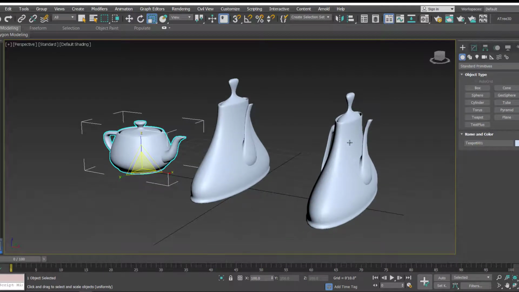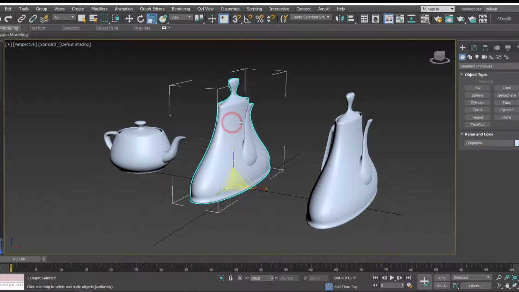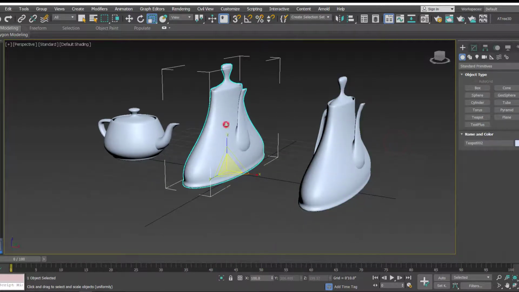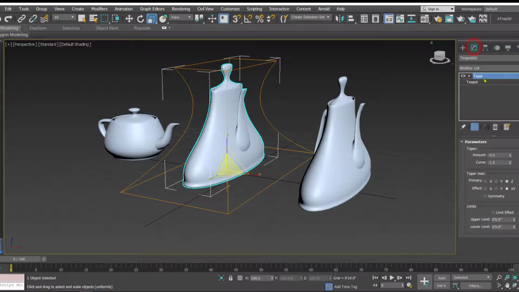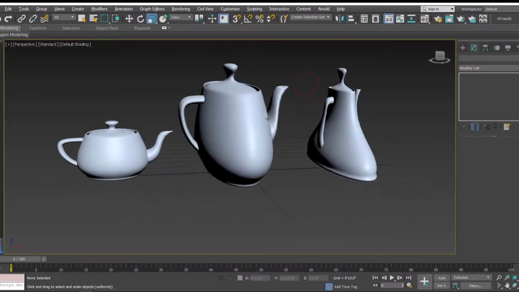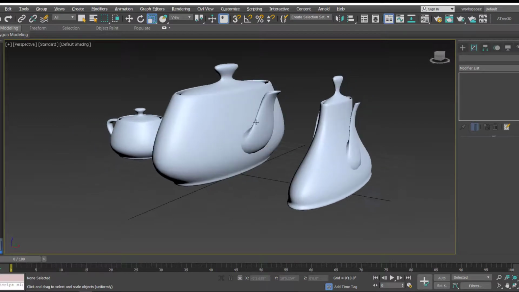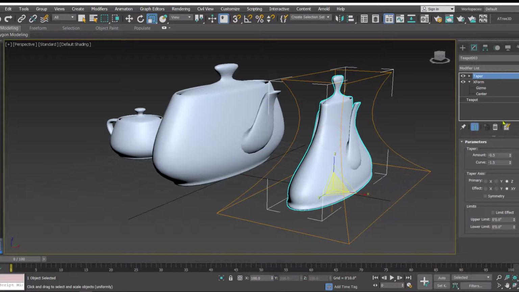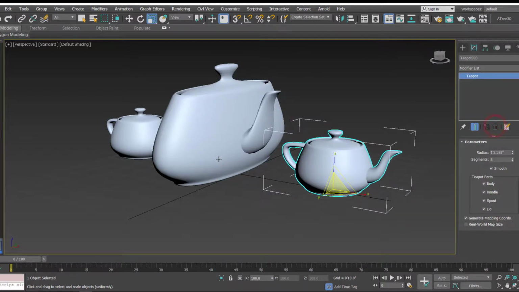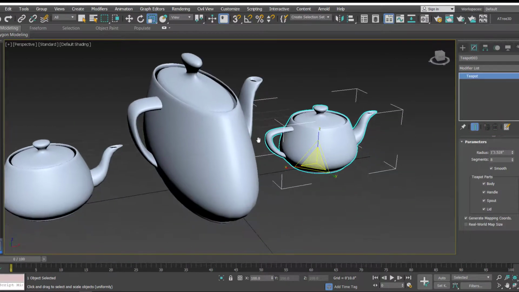The one is having the taper modifier, the other one is having Xform and taper. Now in the first one, if I delete the taper, you get an object like this. Whereas in this case, first I'll delete the taper and then I can delete the Xform and we can get the original form of the object.